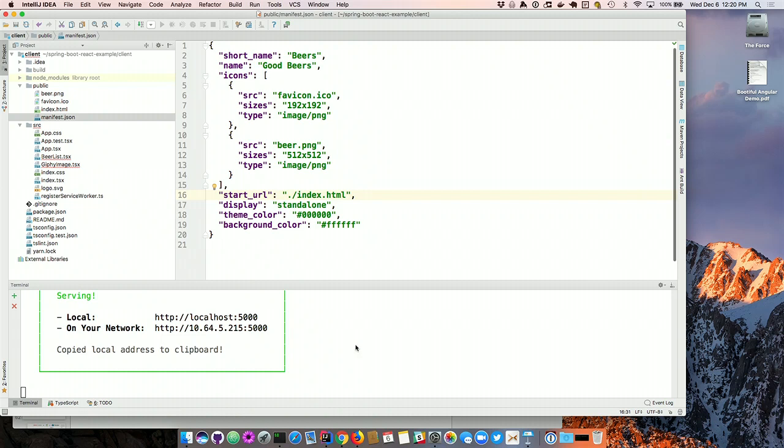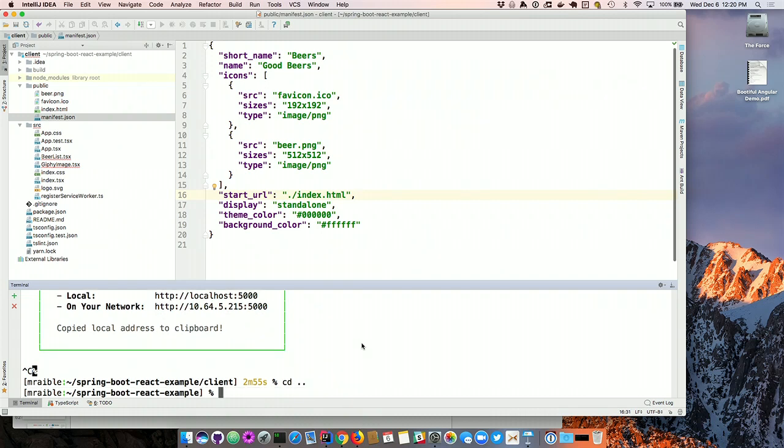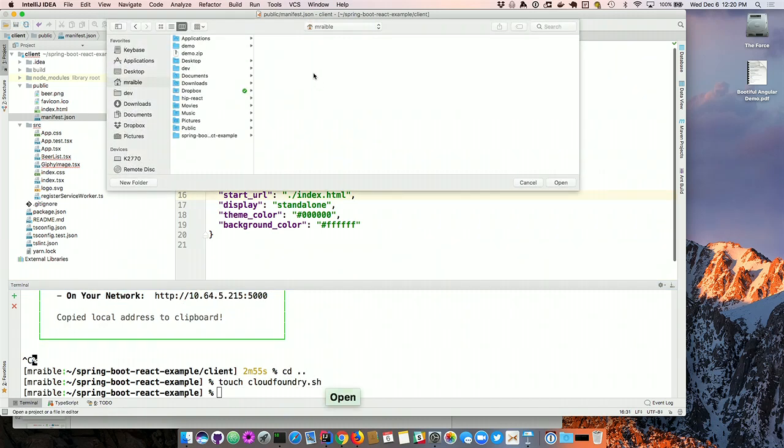We want to have HTTPS. And you know how much of a pain it is to install a local certificate with SSL. So I think it's easier just to deploy to Cloud Foundry. We could also do Heroku. I have scripts for both. So I'm going to go here and I'm going to say touch cloudfoundry.sh. And I'll open that up.